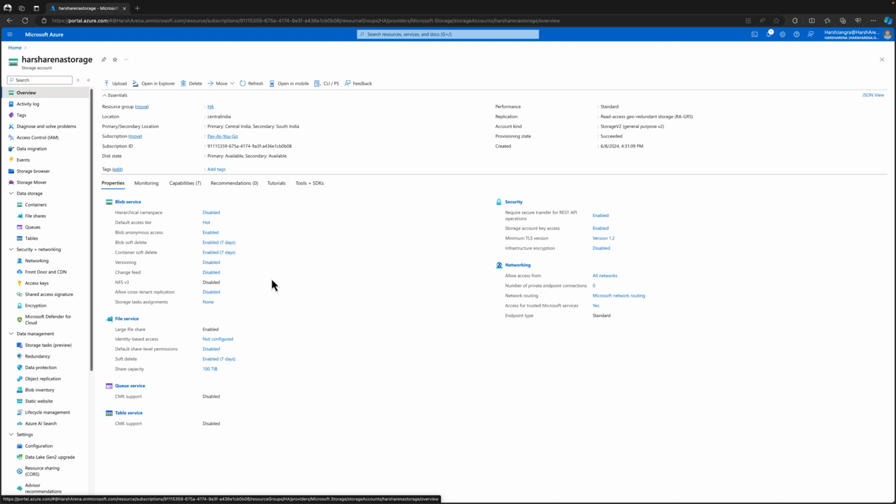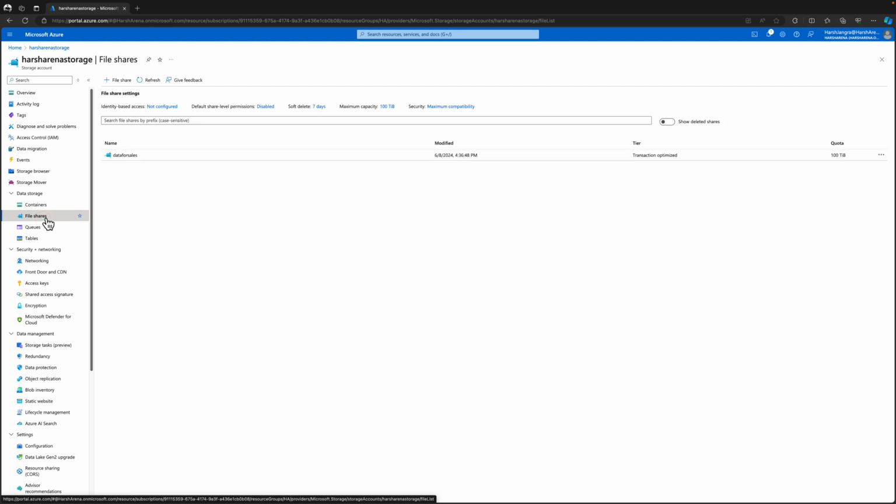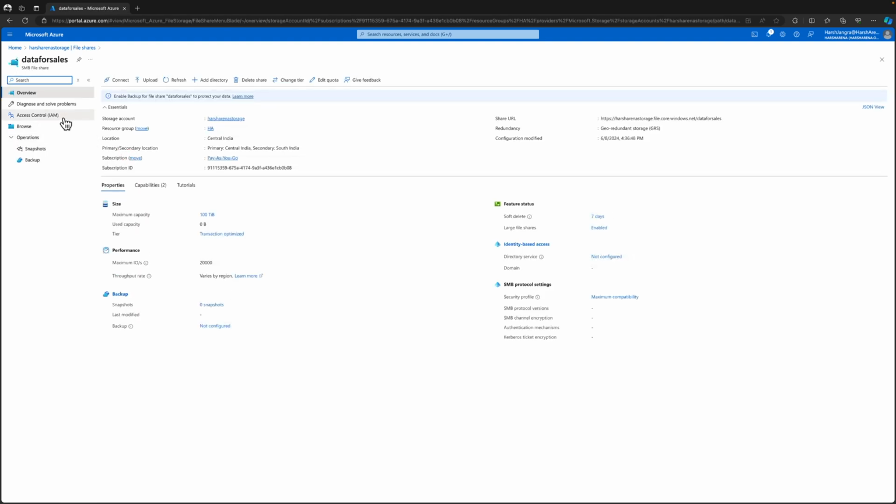Now, before jumping in on the Linux platform, I'd like to tell you that you have to go back to the Azure file shares, whichever Azure file shares you have created. As an example, I have created this data for sales, and on the left hand side, don't forget this step. This is really extremely important, because if you don't do that, you might not be able to access your resources successfully.